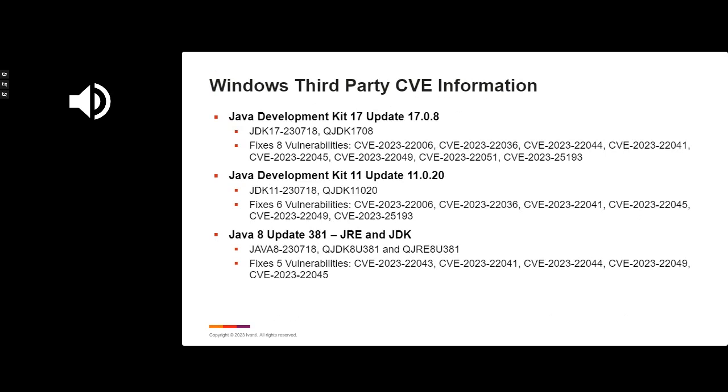Obviously, Oracle released their Java updates. What's interesting here is you don't see Oracle Java Development Kit 21. That is the new long-term service support version of Java. If you're not aware of that, it actually did come out last month. Just this month, they released all the latest updates for Java 8, Java 11, and Java 17. Again, these are the long-term service versions, and you can see the number of vulnerabilities that were addressed in each one of these particular releases.